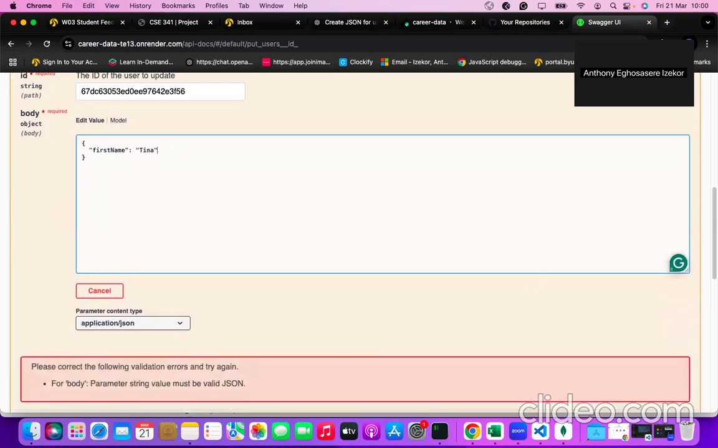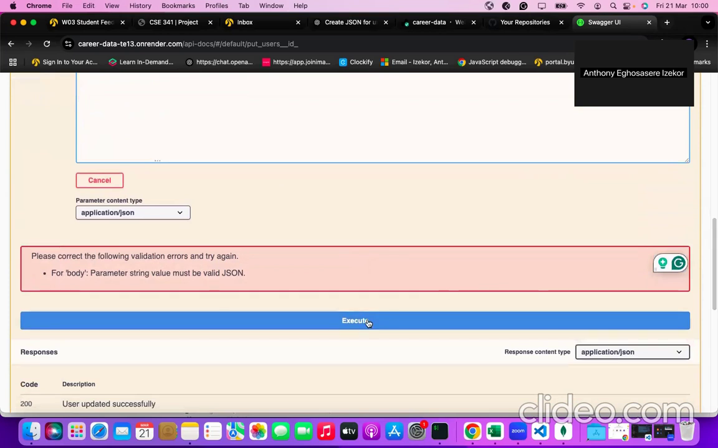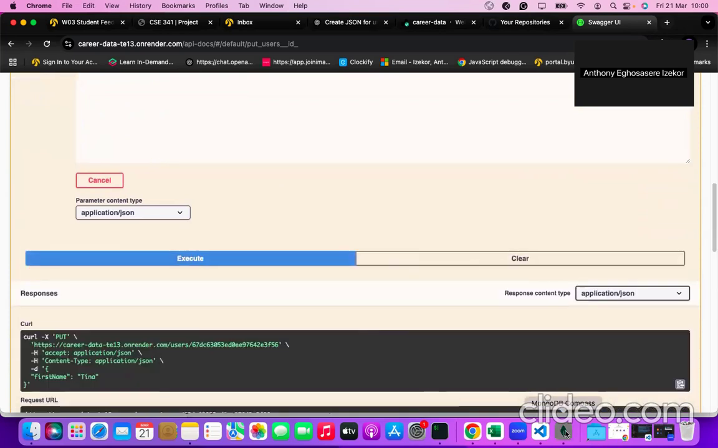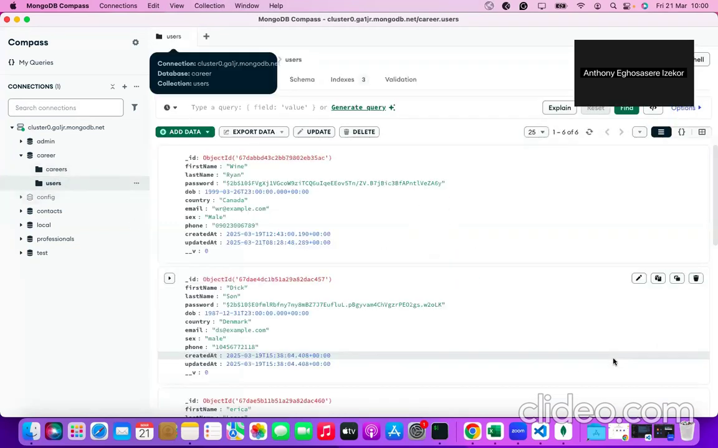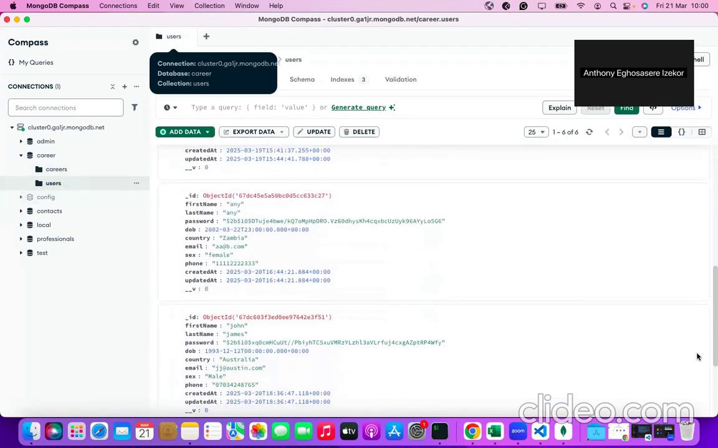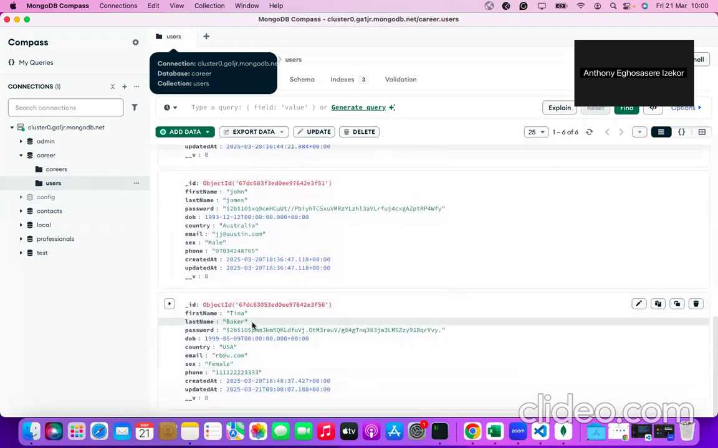Okay, so let me remove the comma. So let's execute this. Okay, so I'm going to check the database for Rita Baker. Just refresh this users. Yes, so we now have Tina Baker instead of Rita Baker.